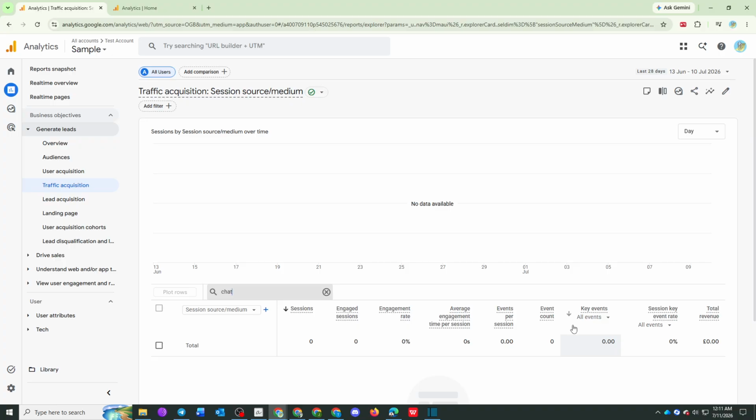You've successfully learned how to locate ChatGPT traffic in Google Analytics by opening the Traffic Acquisition Report, switching the primary dimension to Session Source/Medium, filtering for ChatGPT-related sources, and reviewing the available performance metrics.